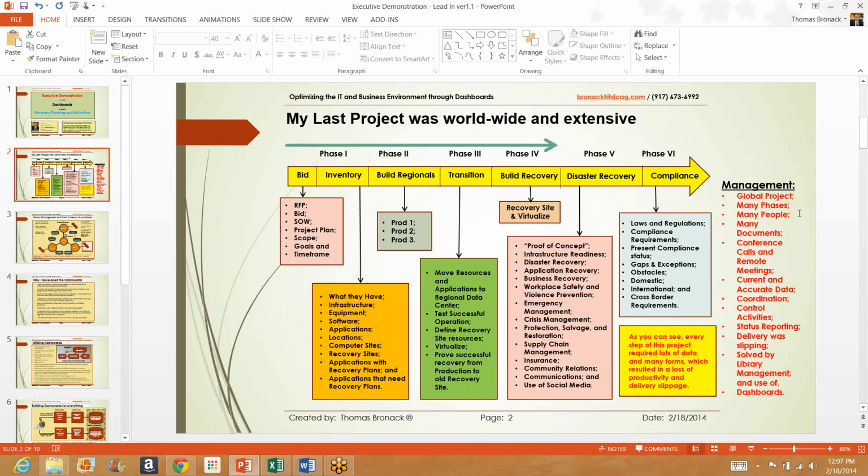Well, the management of the project had these goals, right? It was a global project and many phases. There are many people involved. There are many documents involved, as you can see. All of the work was done basically through conference calls and remote meetings. Current and accurate data was a big problem. Coordination and control became absolutely hard because the data was out of sync. Status reporting was difficult to say the least, and management was getting pretty upset.